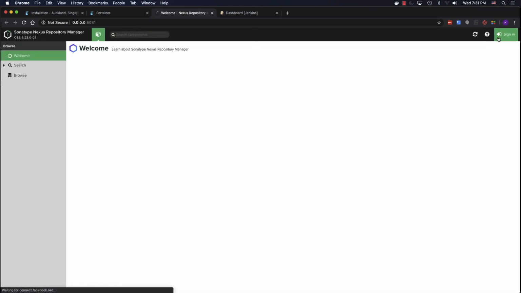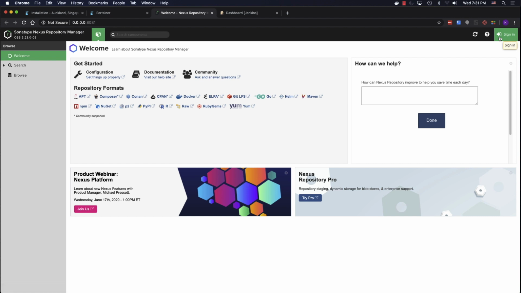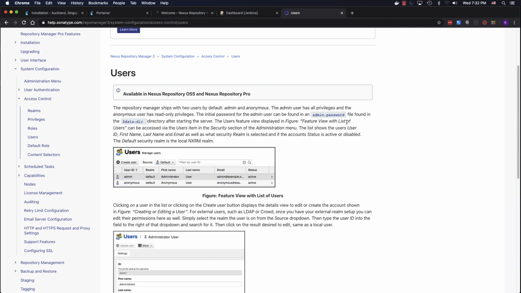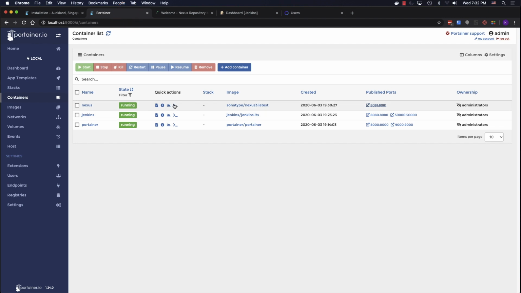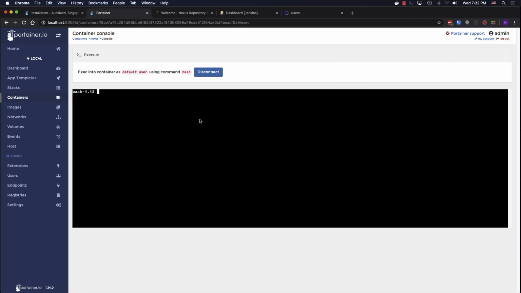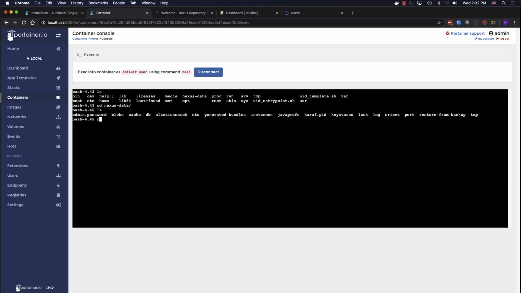Let's see where Nexus is at. Okay, now it's starting up. Let's click on sign in. Okay, so I guess they adopted the same thing as Jenkins. So we can go back over here to Portainer. We'll start off a little attach session. And we go to the nexus-data. And we're going to cat the admin.password. It's going to be this here.